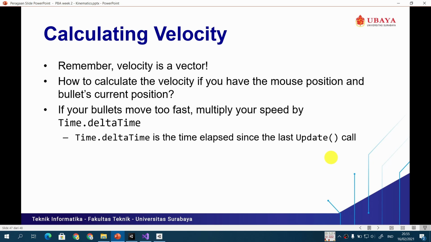Remember to calculate the velocity. You have the velocity as a vector. How to calculate the velocity? If you have the mouse position and the bullet's current position, please think for yourself. If your bullets move too fast, just multiply your speed by Time.deltaTime. This is your homework. Please submit it by the specified deadline in the classroom.